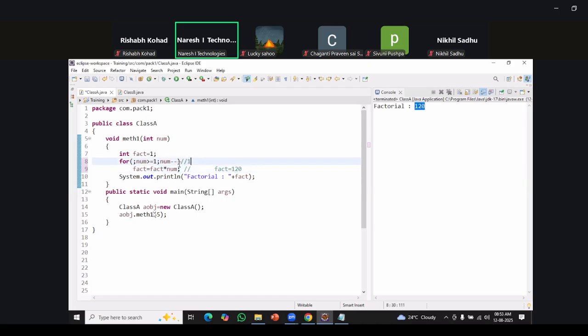Now, 1. Of course, the condition is true. Fact, 120 into 1, is 120. After that, coming here, 0. So the condition is false. As the condition is false, that's it. Done. This loop will not be executed.